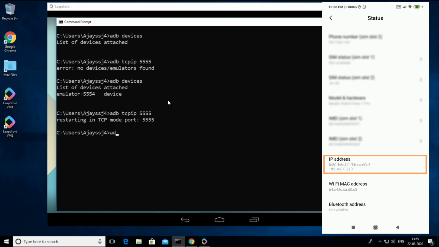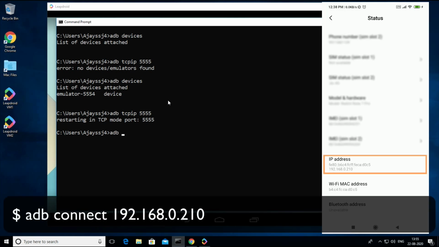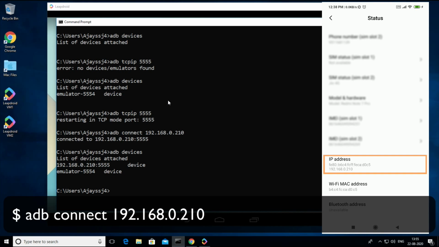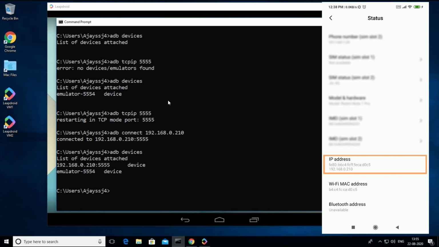Now our final step is to connect to the IP address by adb connect followed by the IP address of the device. You can see your device is connected now without any data cable. Now your device is in the list. You can easily debug Android apps.